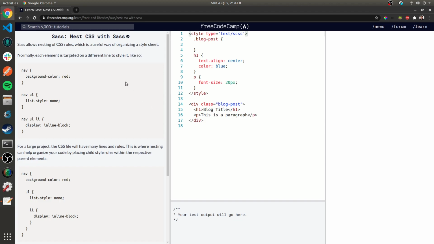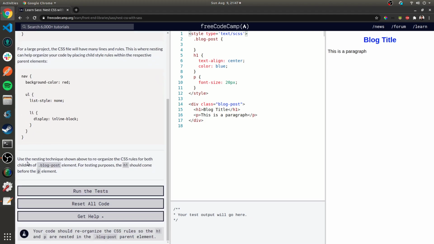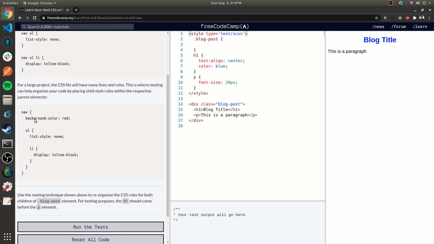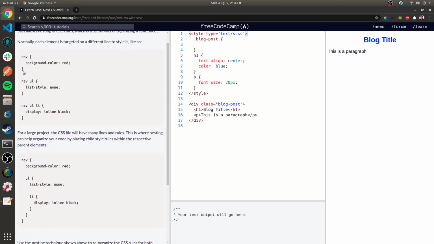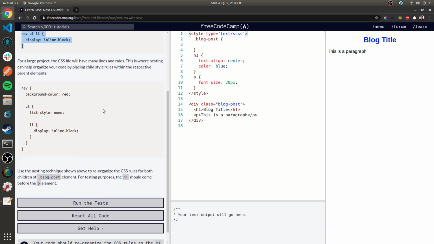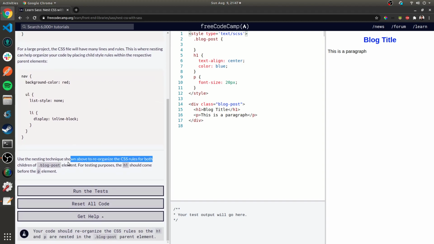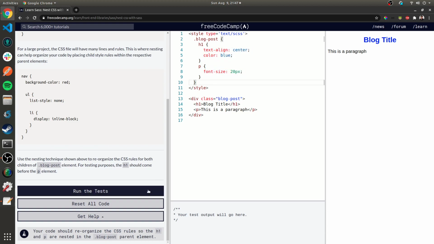Next, nest CSS with Sass. Use the nesting technique shown above, like this one, instead of this one. These are children of the blog post element, so we're just gonna copy this one and nest it into the blog post, their parent, and let's run the tests.